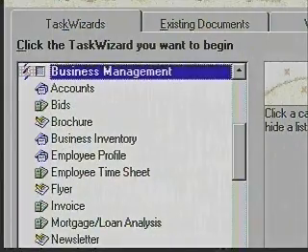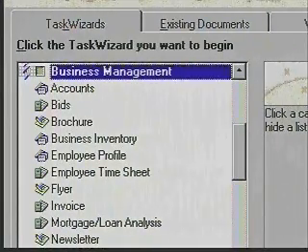Is there any way to tell what type of file a wizard might create without going through the process? Yes, there is. You'll notice that to the left of each task wizard is a small icon. These icons tell us what file type we are creating.